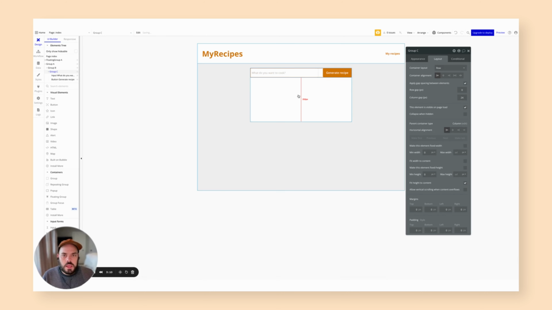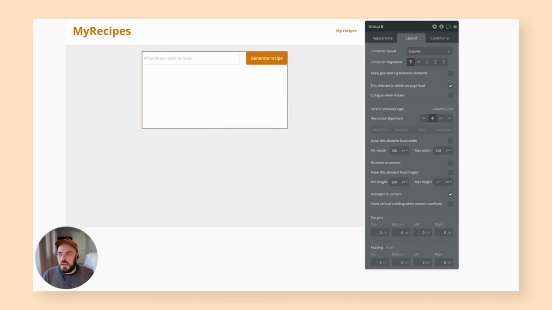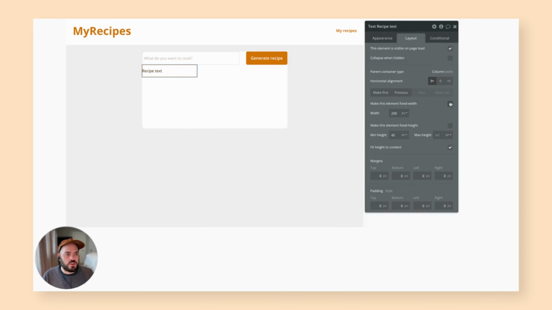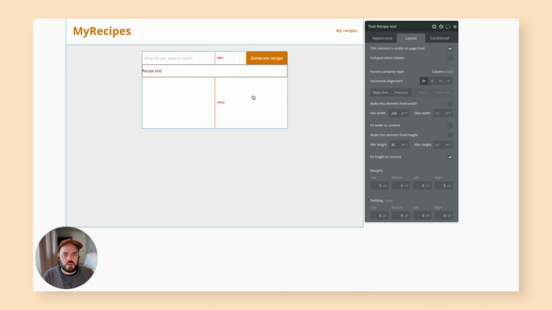Here we go. So now we have an input and a button, and then the last thing we want is just a text placeholder for our recipe. I say placeholder because we haven't hooked up any AI functionality yet, and so there's really not much we can do to actually get the real recipe back until we hook up that functionality.